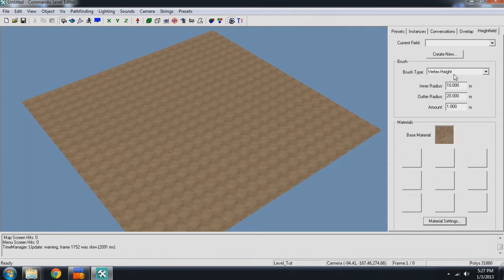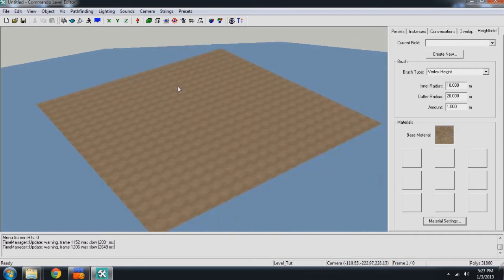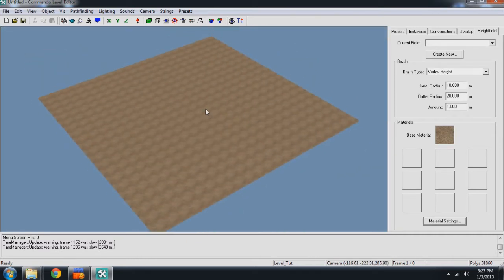Make sure you're set to vertex height. That's just the sculpt tool to make mountains or ridges. But you can't do it right now. So what you have to do is click this button. This is the Heightfield edit mode. And as you can see, there's a little red dot on my cursor.